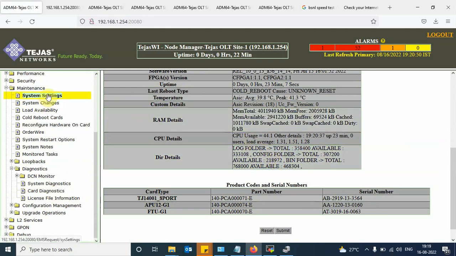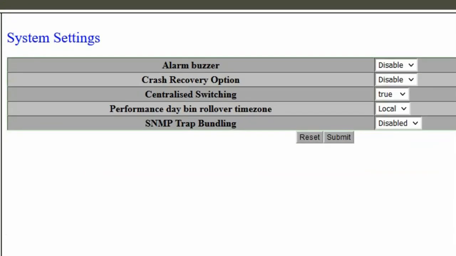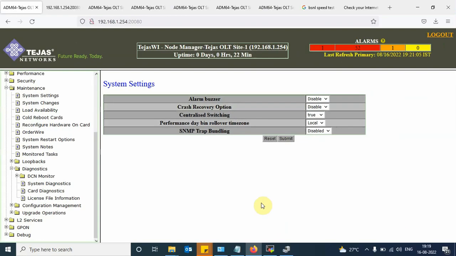Also, there is an option here called system settings. Under maintenance, system settings, there is an option called crash recovery. This crash recovery option needs to be kept in disabled mode. That is recommended for many of the software upgradation steps.